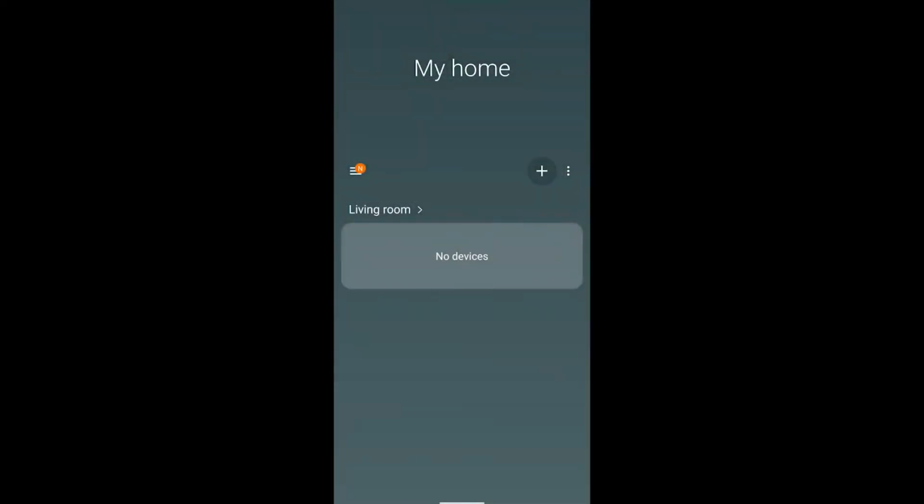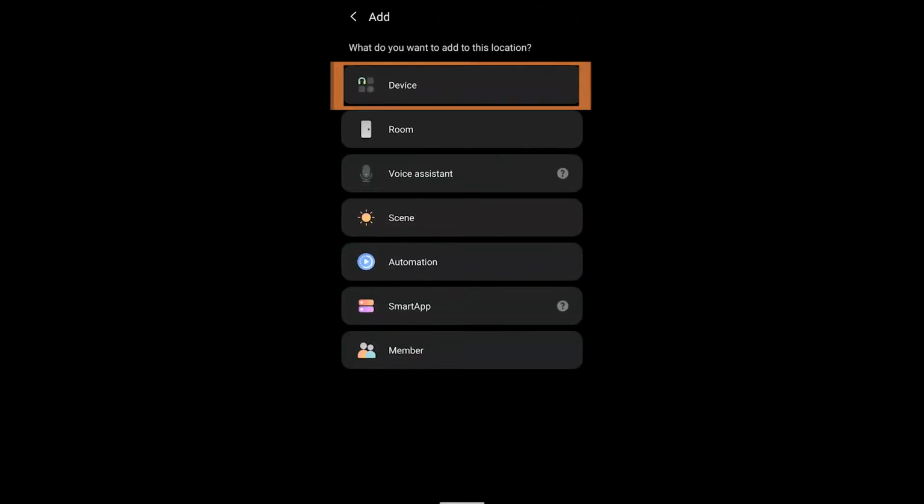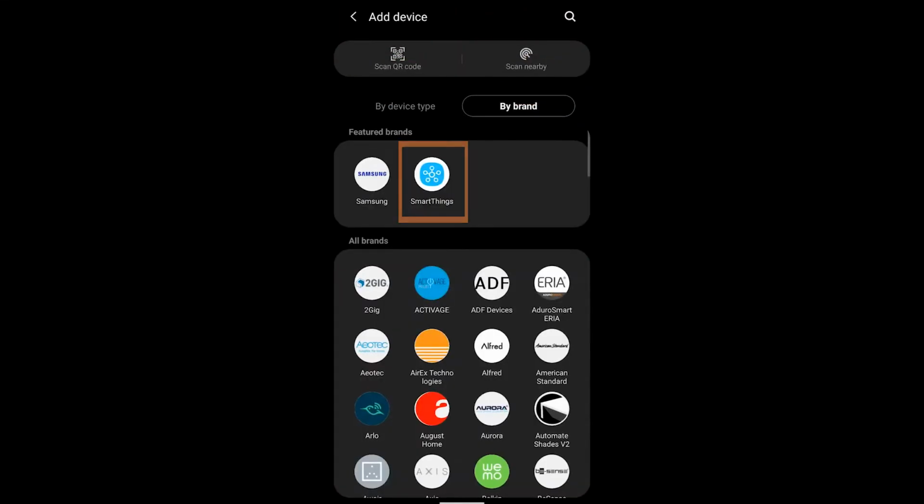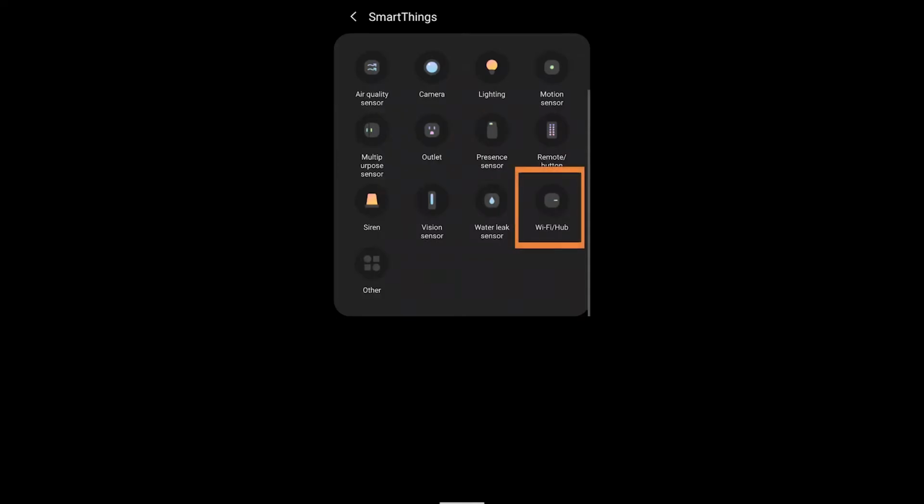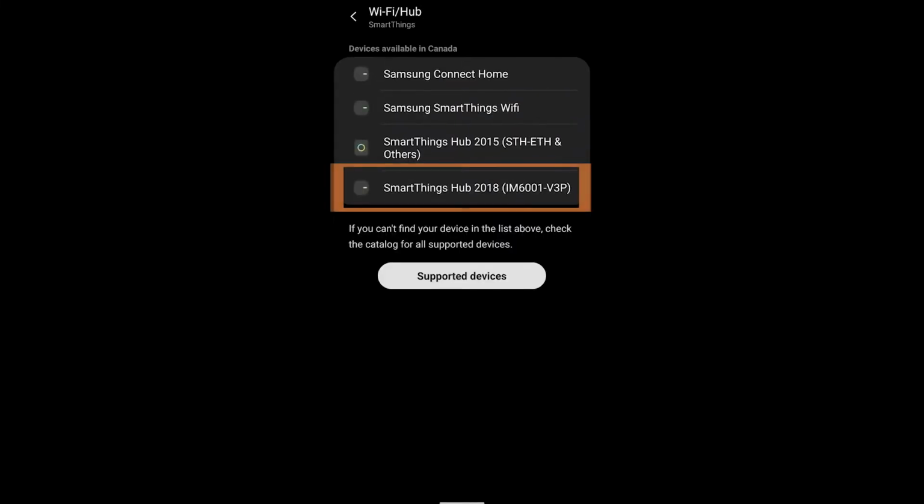Now, you have My Home up, and this is the basic screen, or this is the start of your whole Samsung account. So what you're going to do is tap on the plus, and this will start the process of adding a device. Next, you're going to go into SmartThings, and you can choose Wi-Fi or Hub. Then you're going to choose the SmartThings Hub 2018. That's the V3 edition. If you had the 2015, that's the V2.